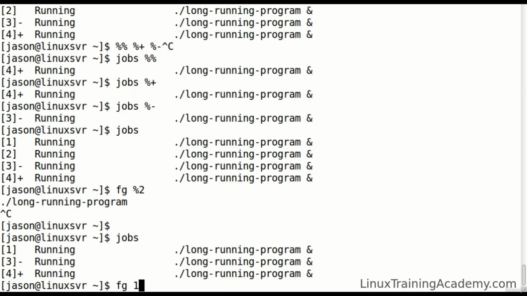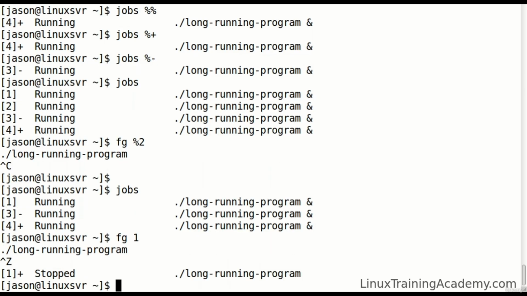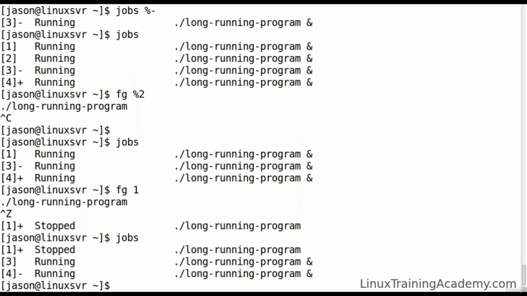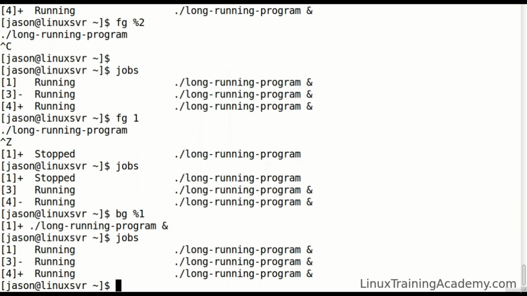Let's bring job number 1 to the foreground. And we can suspend it by typing Control-Z. Type our jobs output, and we can see 1 is stopped. It's not in the background, it is actually stopped. It's not doing any work. If we want to send it to the background, type BG and then %1. Now jobs 1, 3, and 4 are running in the background.